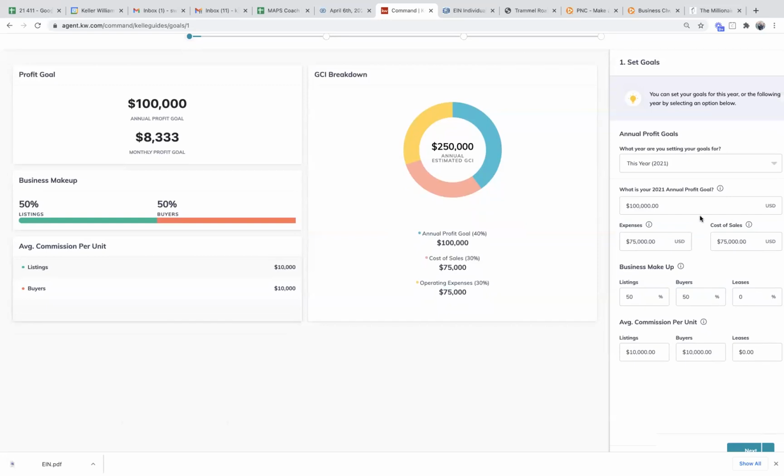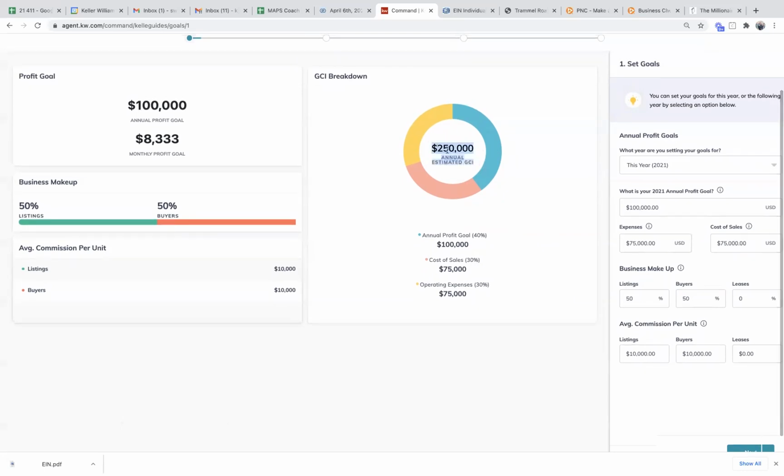Now, this is important to us because, like I said, if we're saying that we're running a super profitable business, in this case, we would have to gross $250,000. So if I want to make 100,000, that means that I have to gross 250,000. So it's not a matter of just having $100,000 in commission. I need to get closer to 250. So this is how we calculate that out.